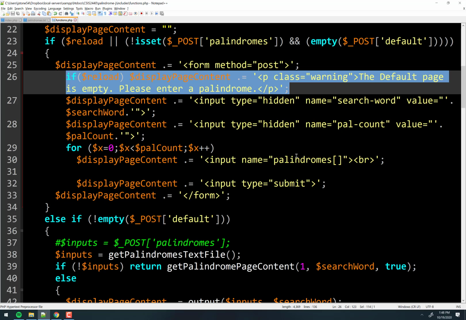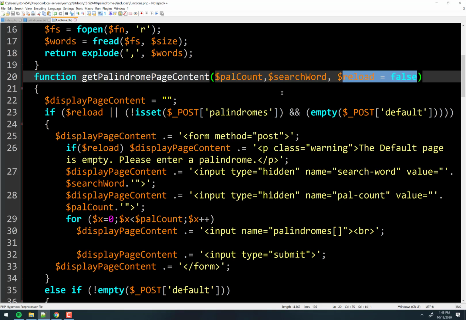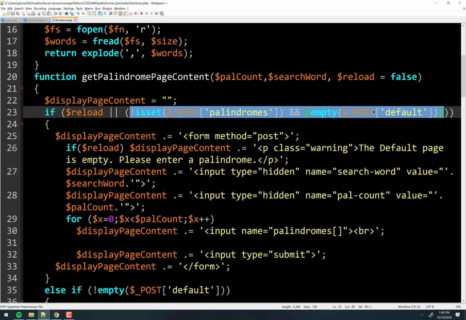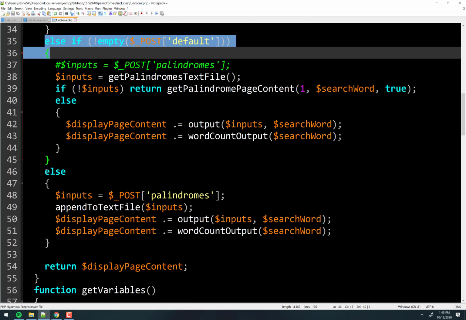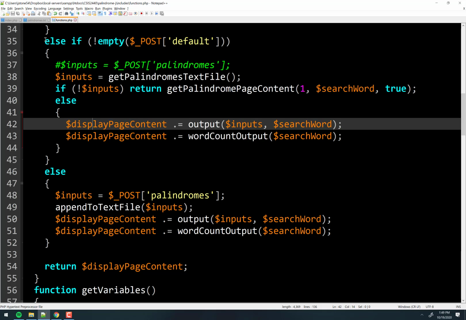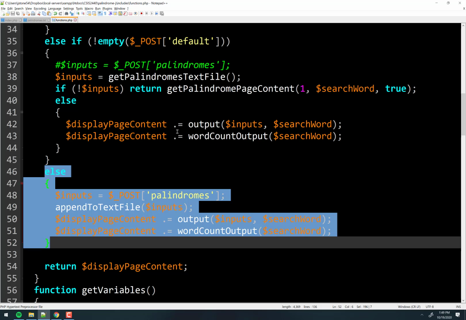When they process the form, it calls this function again. And this is now false because that's the default. Search word is still there. Pal count is still 1. And then this whole thing will be false. So it won't run this. It'll run this or this. Well, in this case, it's running this now because there is something in the post, right?